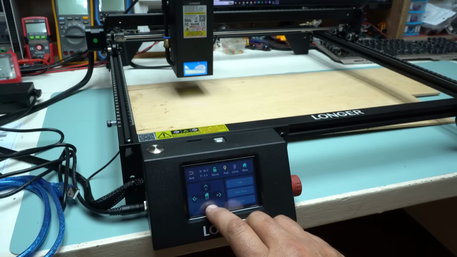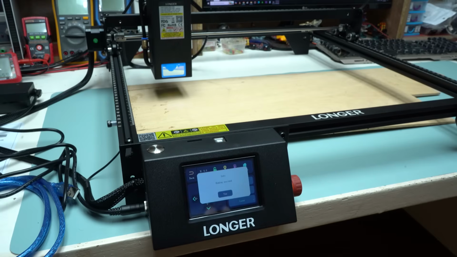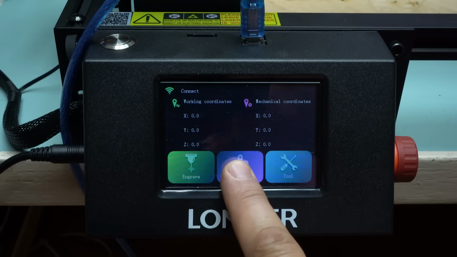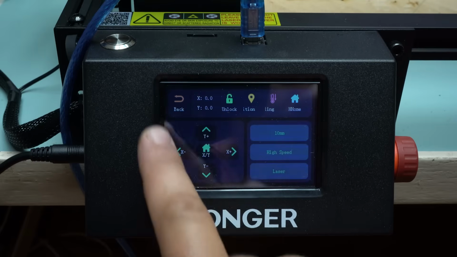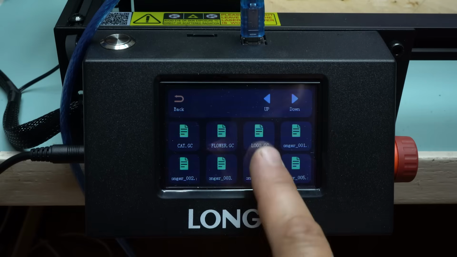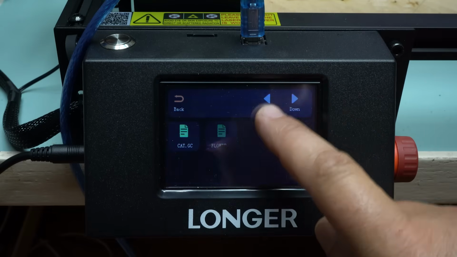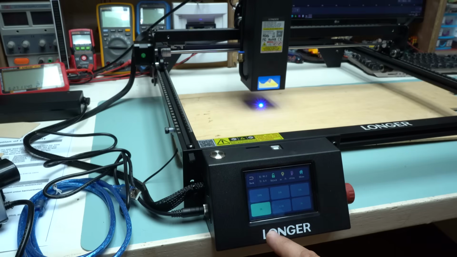What also sets the Ray5 apart is its independent control system. It includes a 3.5 inch color touchscreen that allows you to operate the machine completely offline. You can load files through the microSD card, USB drive or connect through Wi-Fi. This makes it extremely flexible.